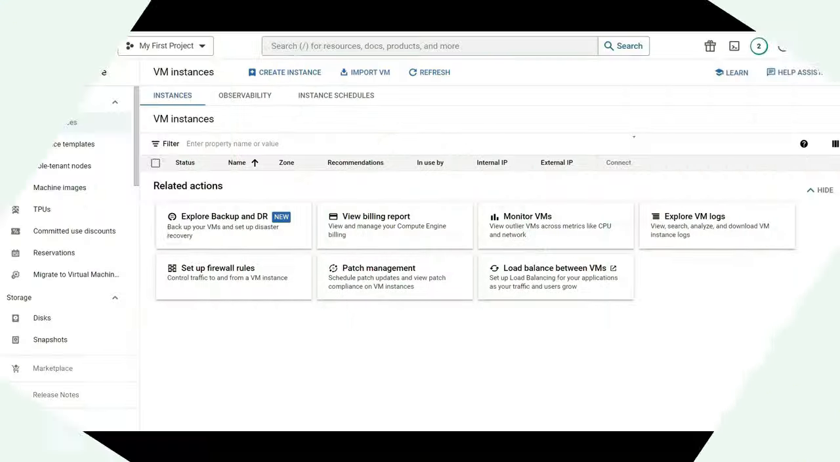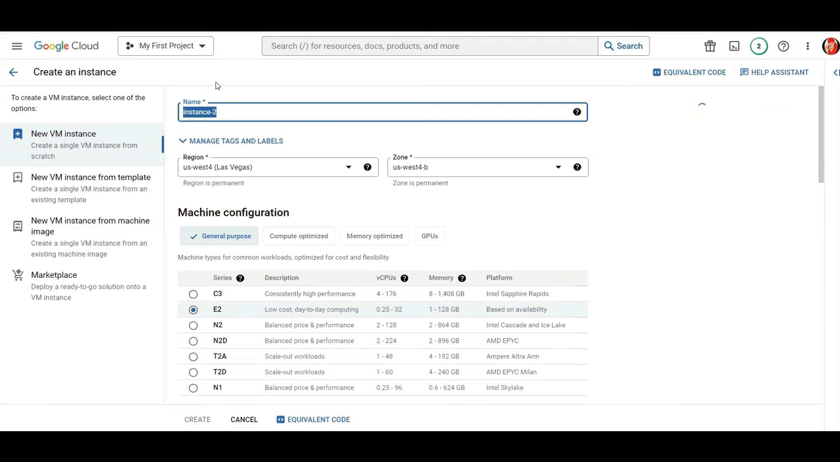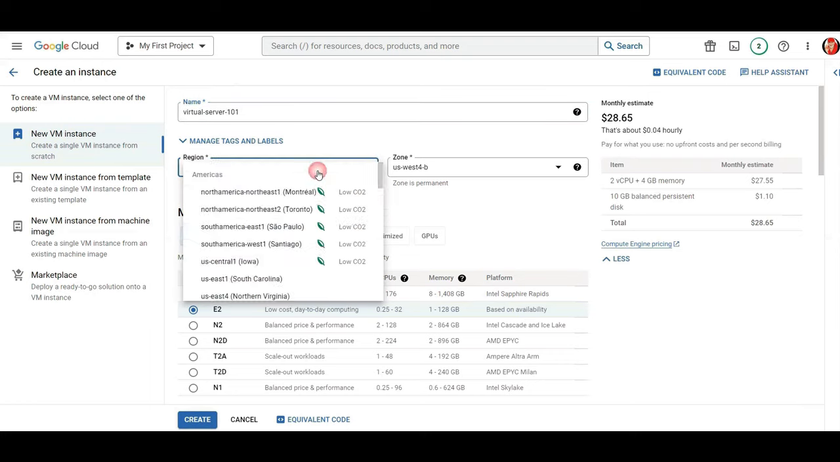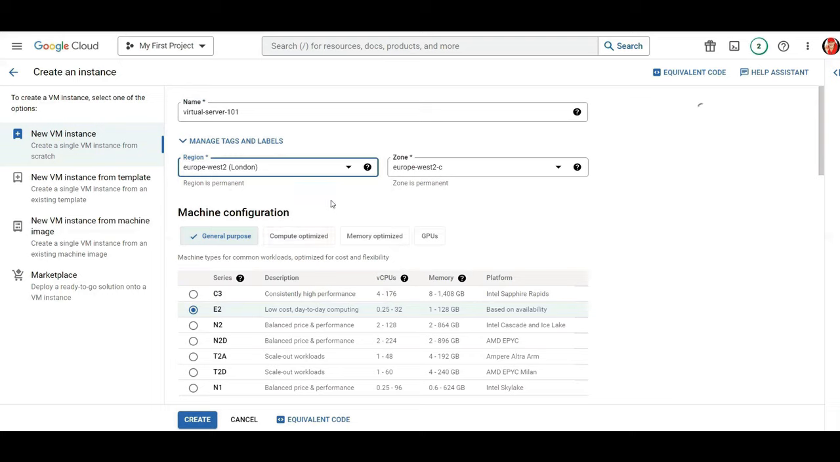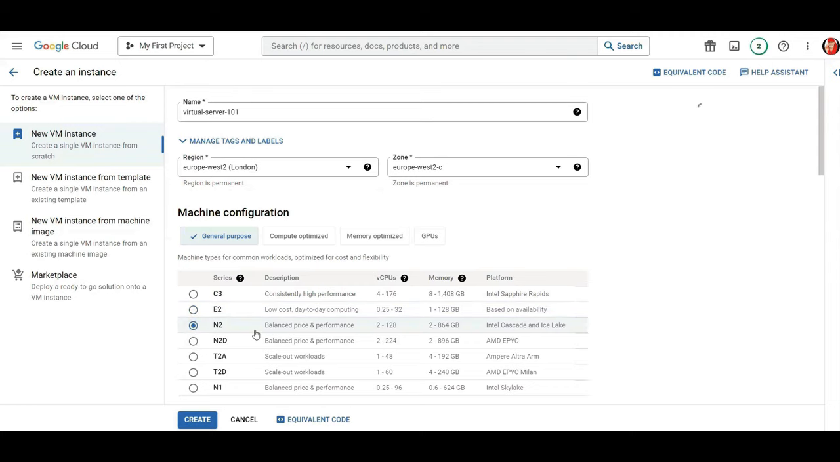Guys, let's create a new virtual server for a different region and different operating system. Just click on the create instance button here and fill in the name of the virtual server, 101, which I added here. Now I'll change to Europe. I select Europe West 2, London region here, and as you can see here, the monthly estimated cost for that new server is $32.71.